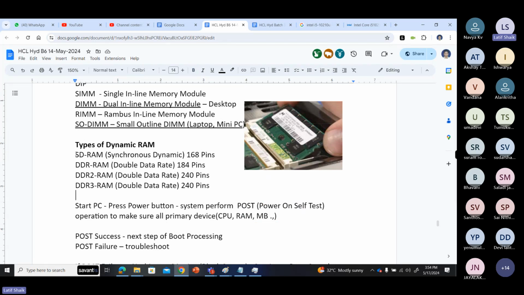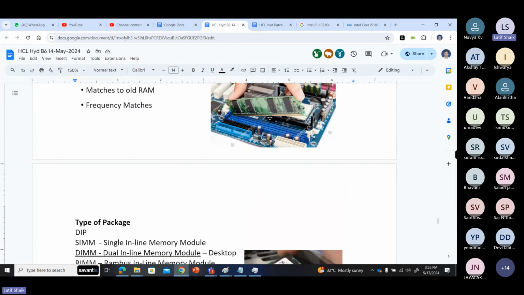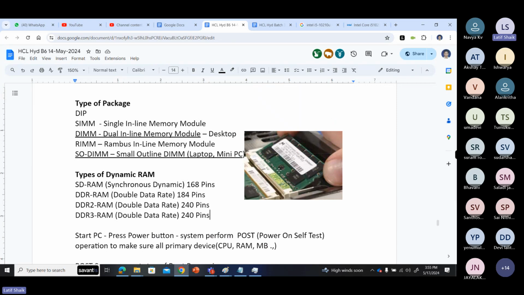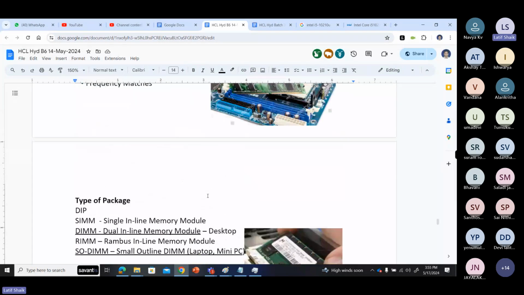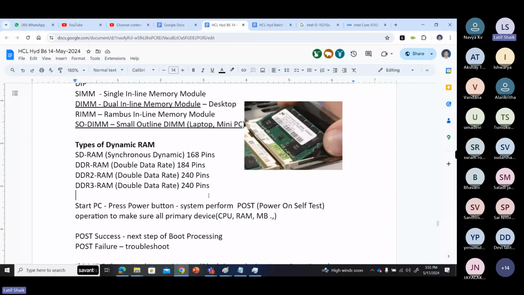Because every RAM has a certain pin configuration and notch configuration. You can see there is a notch, there are pins. So that's why you cannot exchange the RAM. DDR4 and DDR3 are two different RAMs. So instead of DDR3, you cannot use DDR4 because the notch configuration and pin configurations are different. That's the point. Okay. Like this.